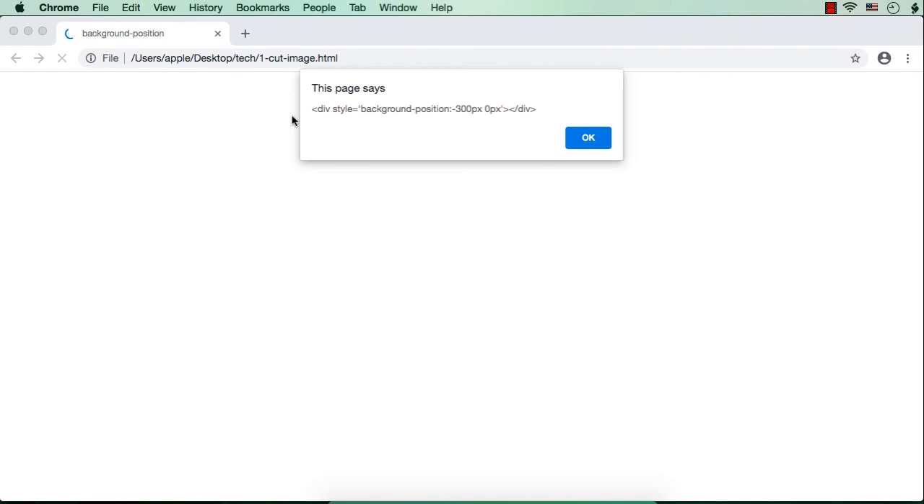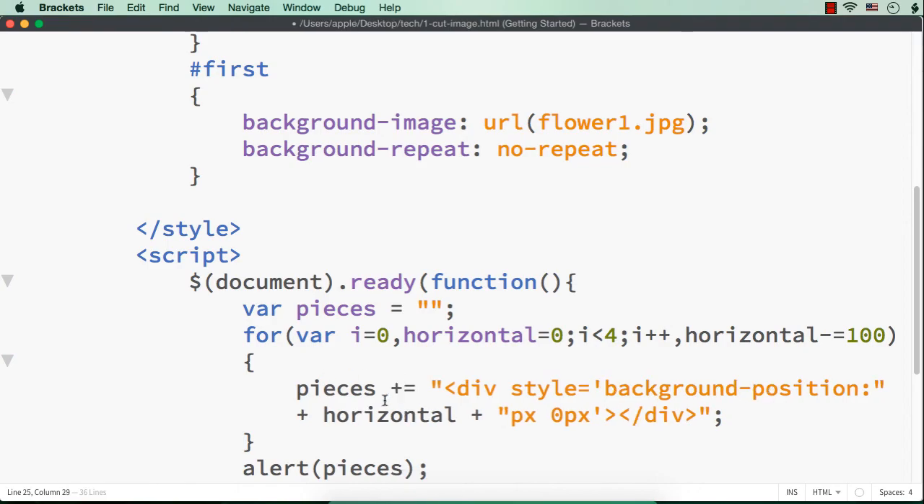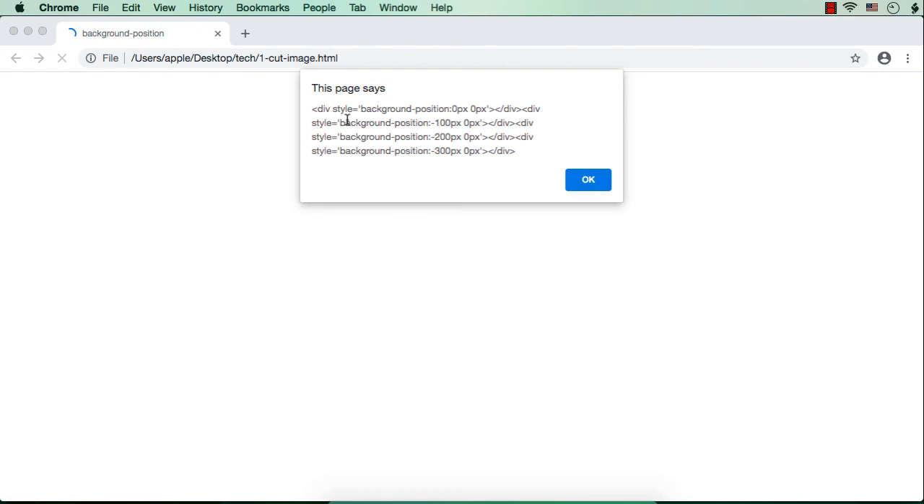See, we are seeing first div style background position minus 300 0 px. Okay, we are seeing just one value. Why? Okay, here I have to put it as plus equals. Then only it will be concatenated, right? Otherwise, what will happen? This will overwrite the value of pieces variable and only the last value will be displayed. That's what we were getting previously. Now let me save this and show you. See, we are seeing div style background position 0 0, then minus 100 0, then minus 200 0, and minus 300 0.